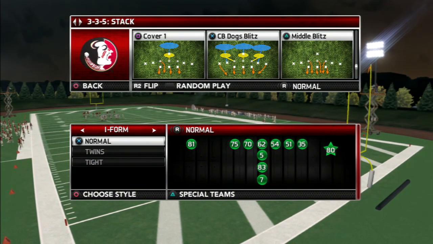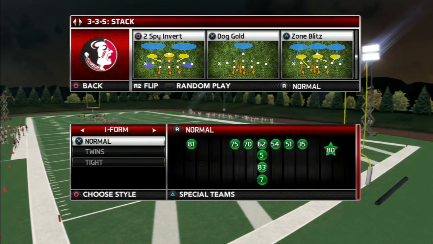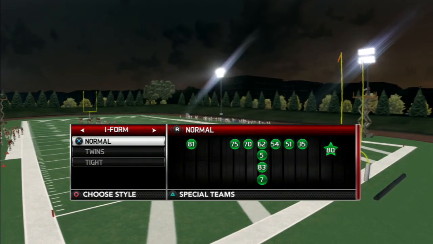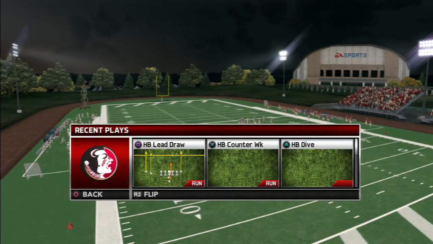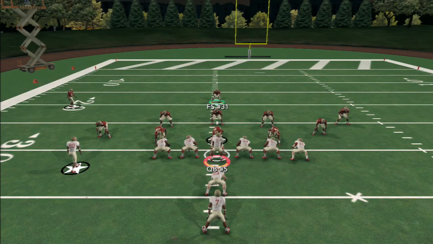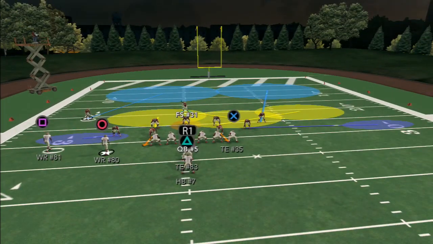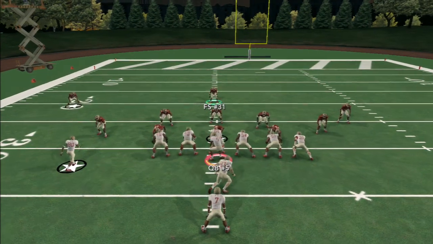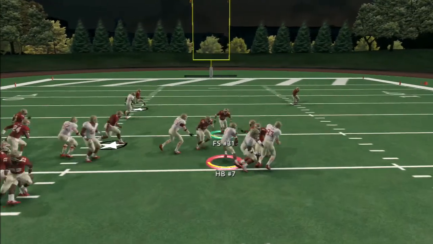I have a couple other similar plays like that. There are a few like that in this playbook, like the Spy 2 Invert. Let's check that out real quick. Again, we have 8 in the box, and again, your safety's in the yellow zone. Let's see if we can run the ball on it.